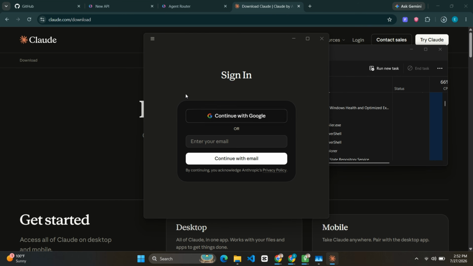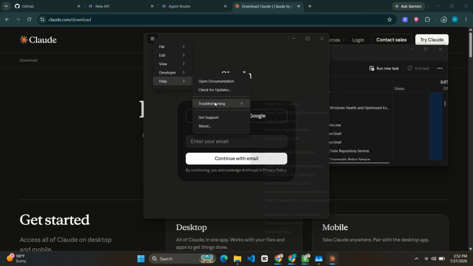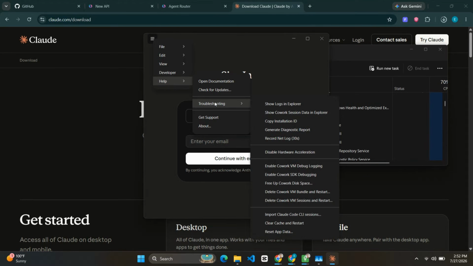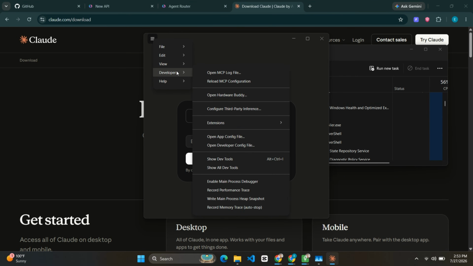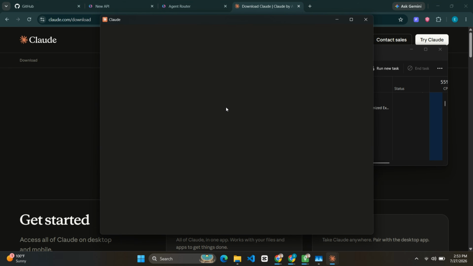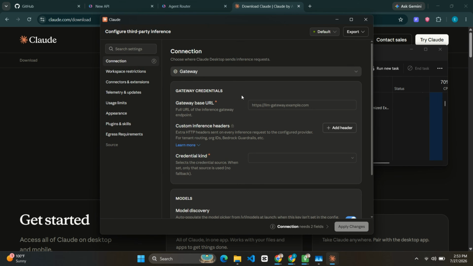Next, click the menu icon in the top left corner, then go to Help, Troubleshooting. Here, you'll find an option called Enable Developer Mode. Turn it on. Mine is already enabled, so you can see what it looks like. Now go back to the menu, select Developer, and then click Configure Third-Party Inference. This is where we'll connect AgentRouter using the API key we created earlier.